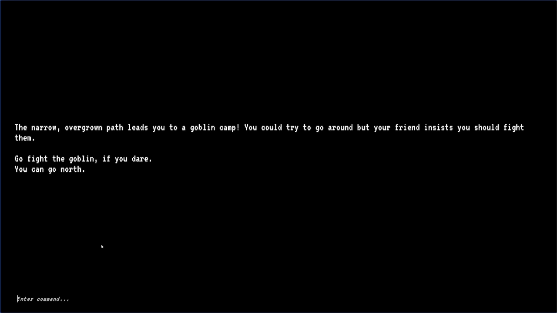Hey, we got a goblin camp. We can try and go around, but your friend is in a fight. Let's fight them. Oh yeah, fight goblin.